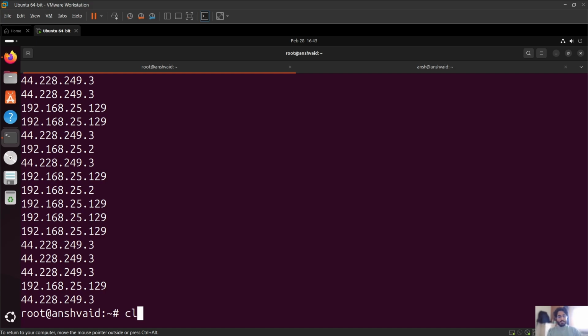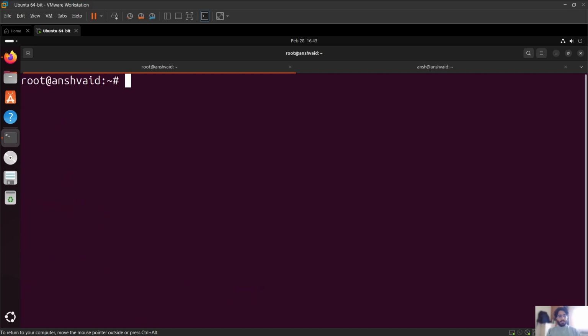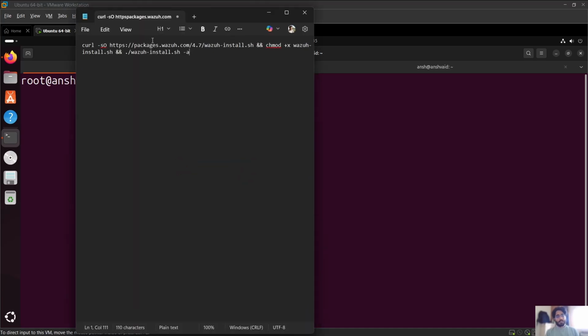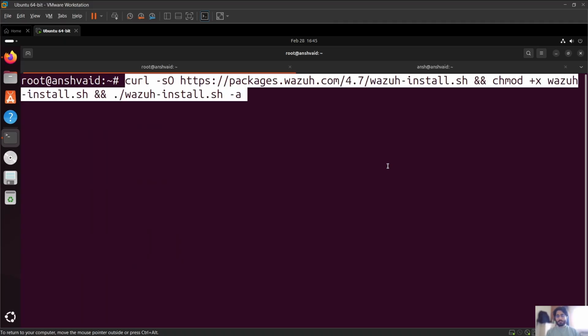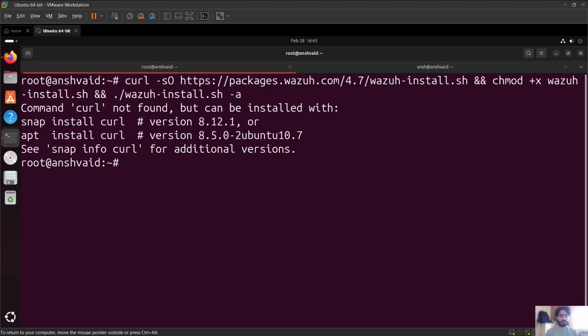Now what we will do is use Wazuh, and for that we have to install the Wazuh SIEM. For this we have another command, which is this. I will just copy and paste it here and enter. Okay, command curl not found. So if it is not found, then you can install it with apt install curl.